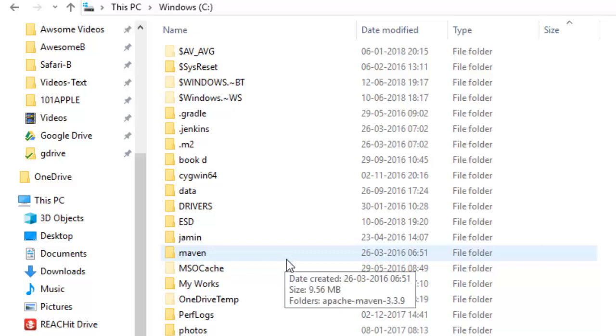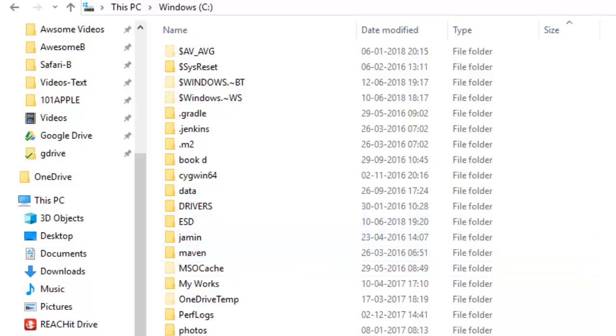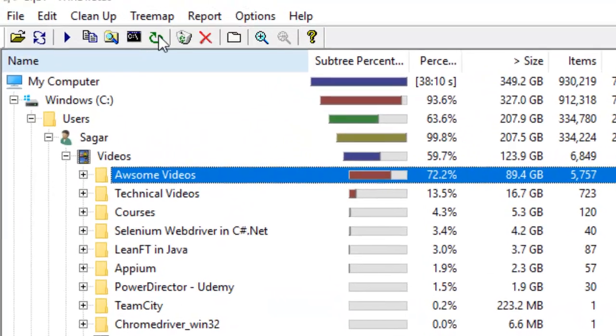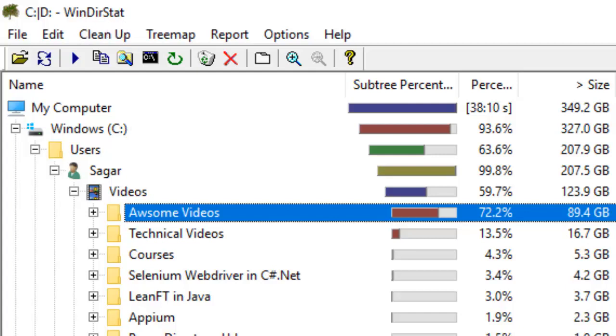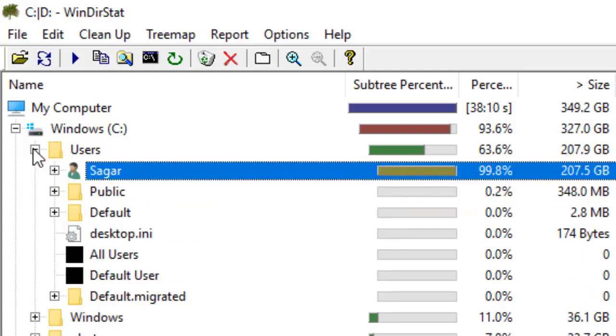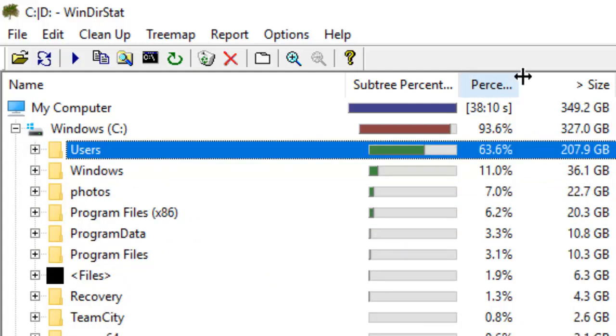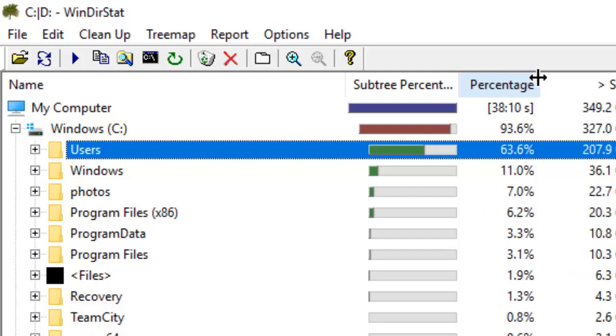For that we have got one software called windirstat. So here you can see this windirstat. You can download it from the internet with this name, windirstat. With this tool you can easily see how the space is being used on your hard disk.